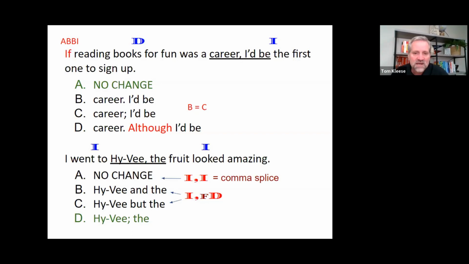On the second one, I've got 2 short little sentences, so they're both independent clauses. I could just put a period there. The correct answer is D. I'm going to put a semicolon there. Why doesn't the first one work? Because it looks fine. I went to Hy-Vee. The fruit looked amazing. What's the problem, Tom? The problem is that's 2 independent clauses with a comma and no fanboy.